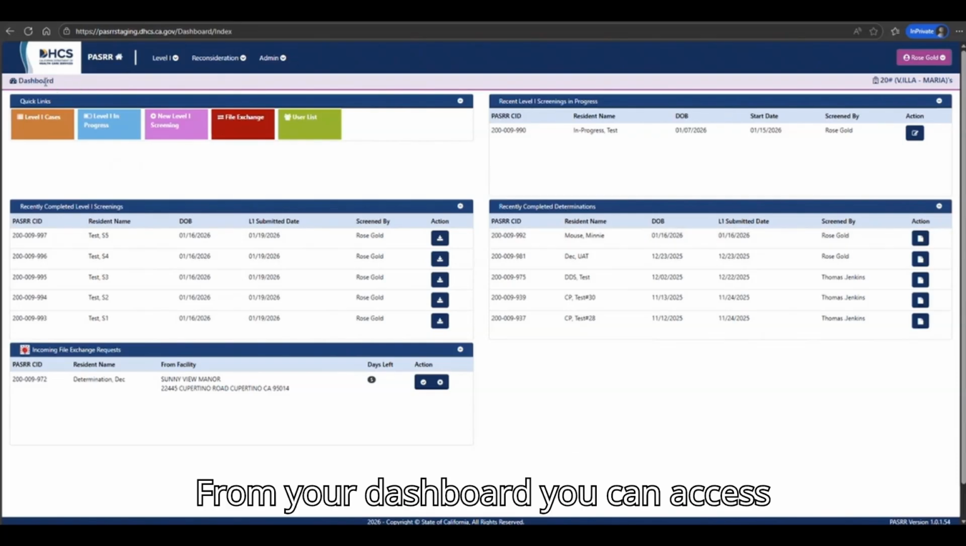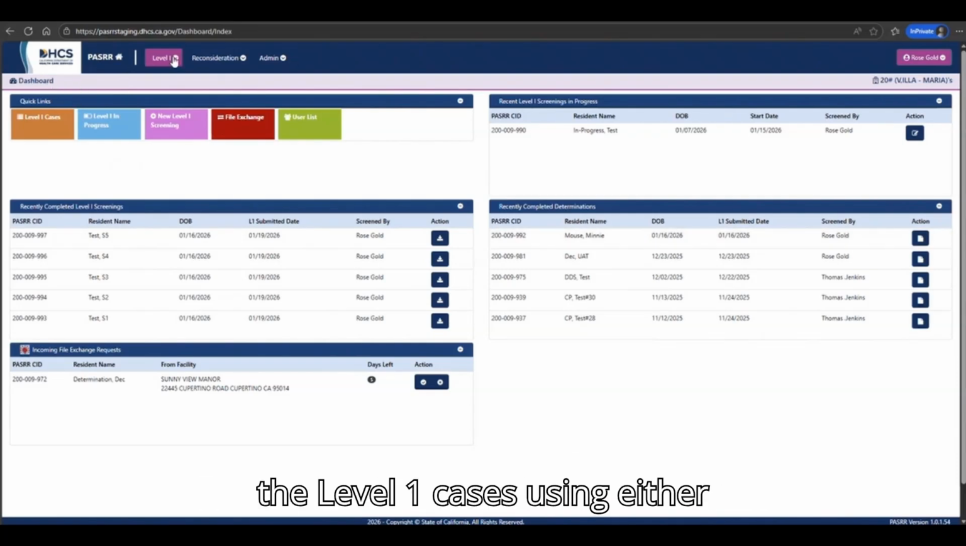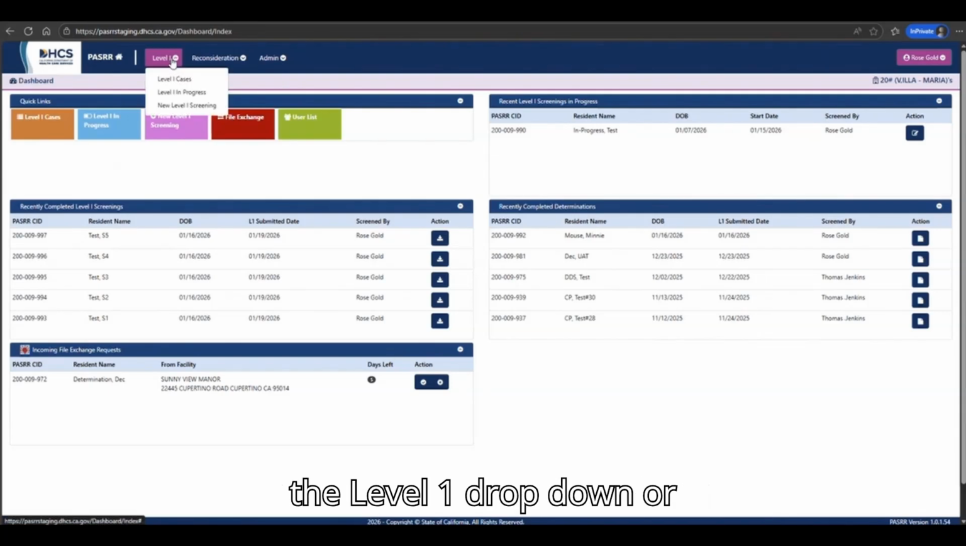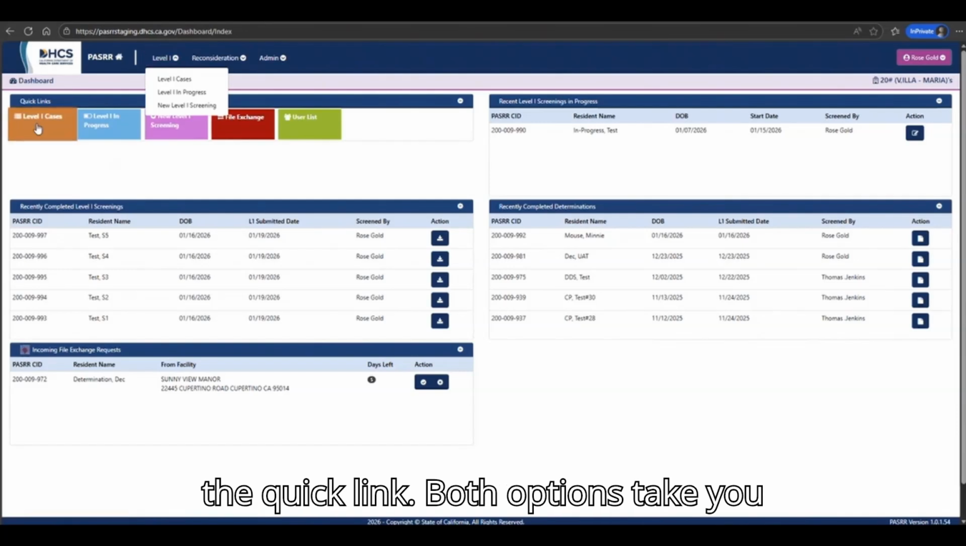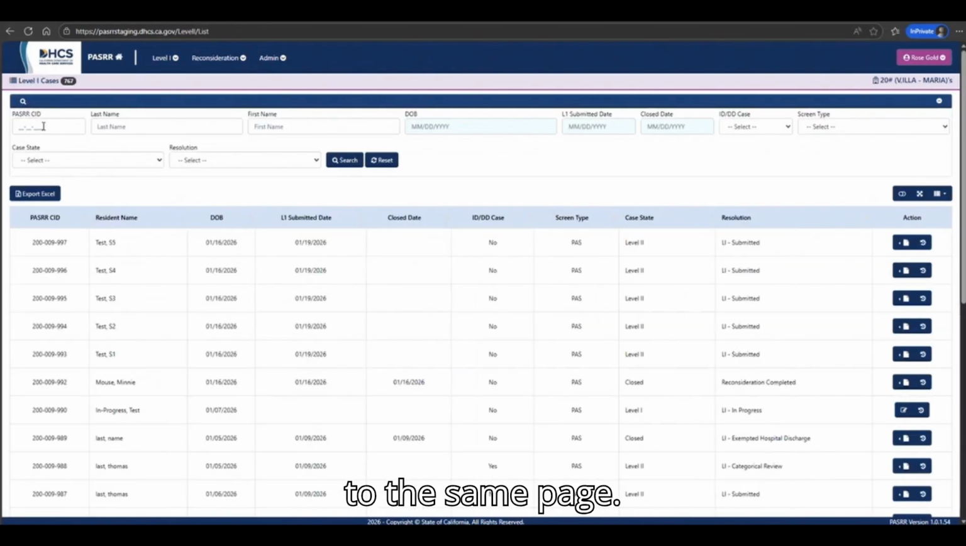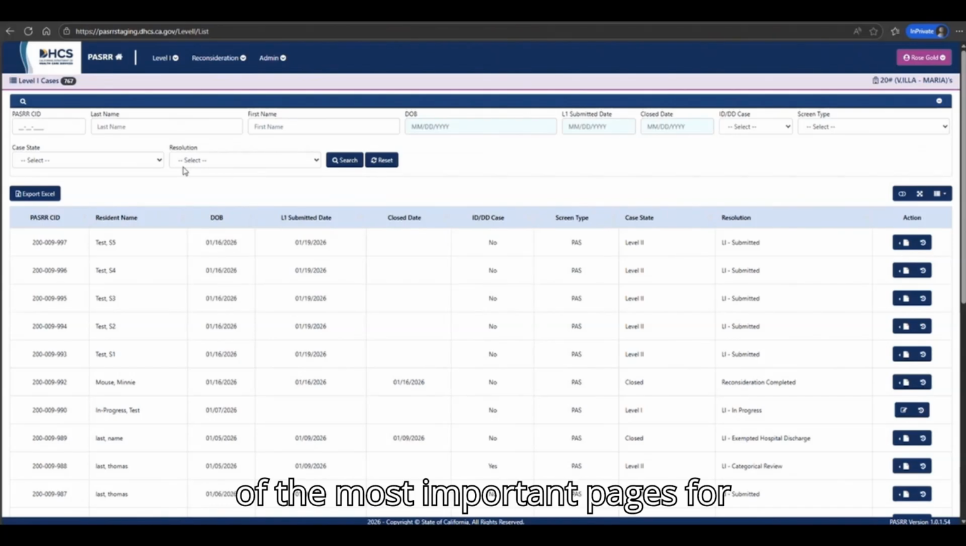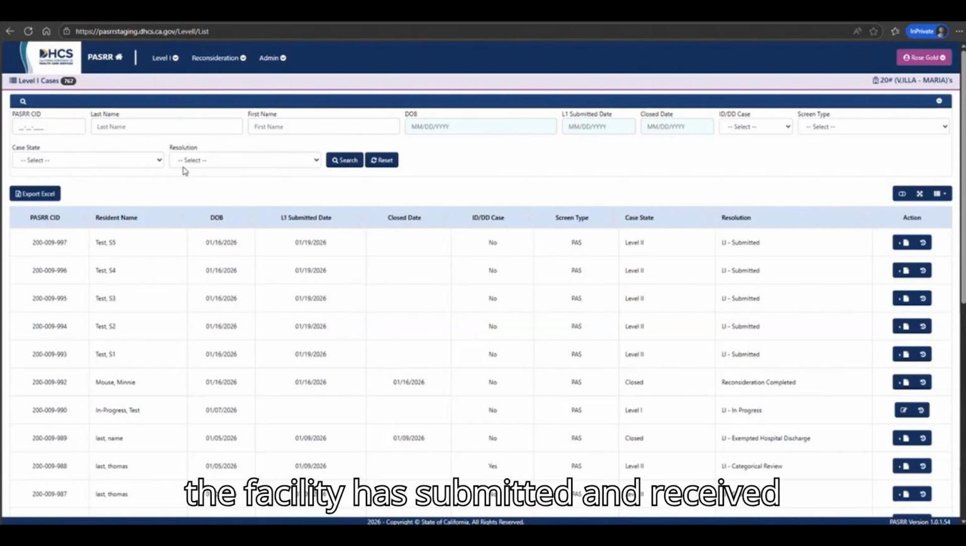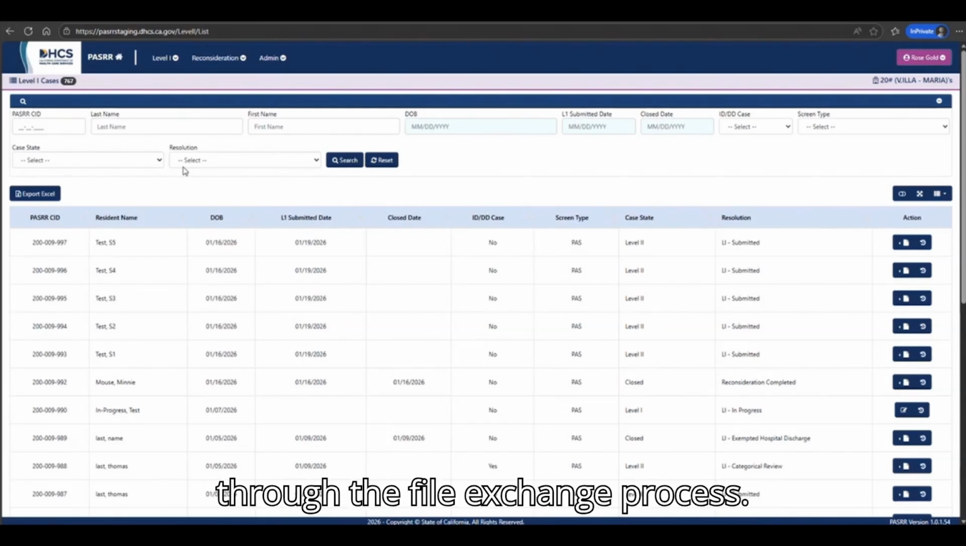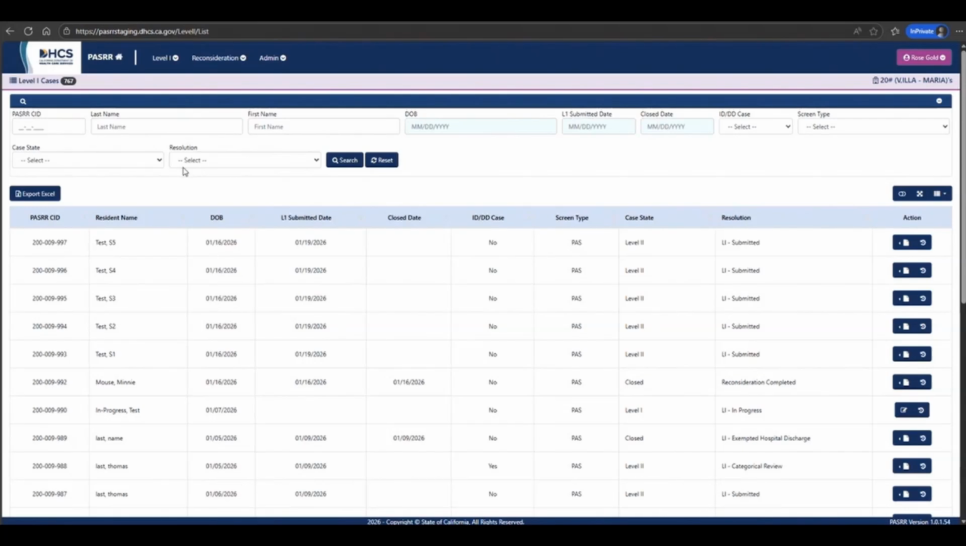From your dashboard, you can access the Level 1 cases using either the Level 1 drop-down or the quick link. Both options take you to the same page. The Level 1 cases is one of the most important pages for facilities because it shows all cases the facility has submitted and received through the file exchange process.